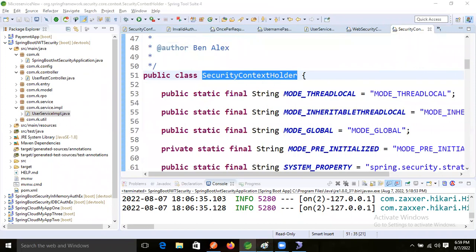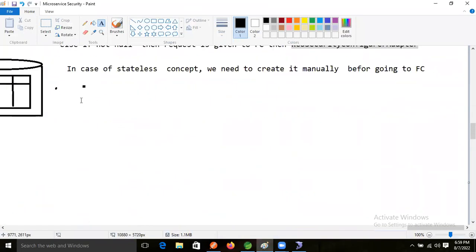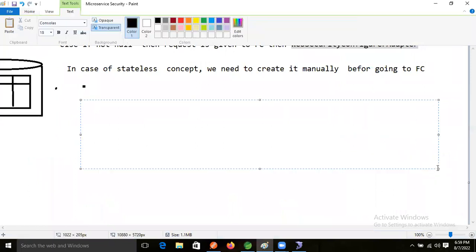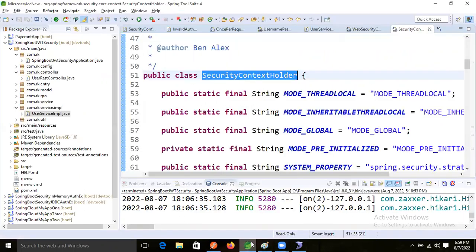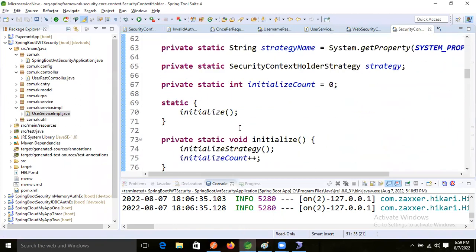Simple code I'm giving, friends. Now we are entering the development area. We will take the help of SecurityContextHolder. In that, one method is there: getContext.